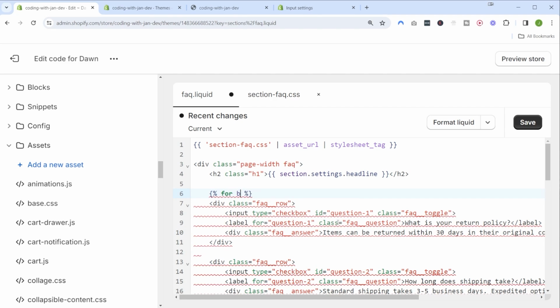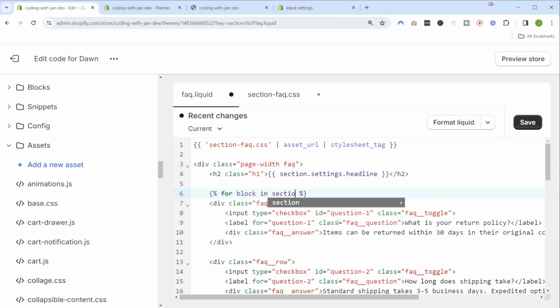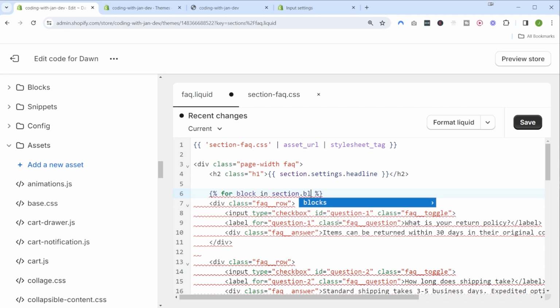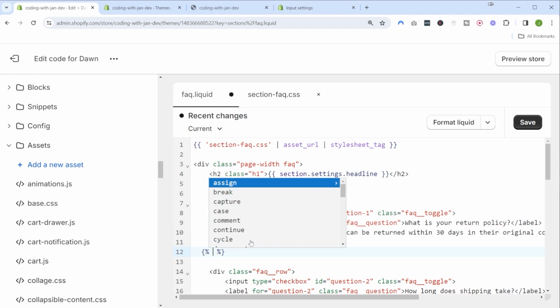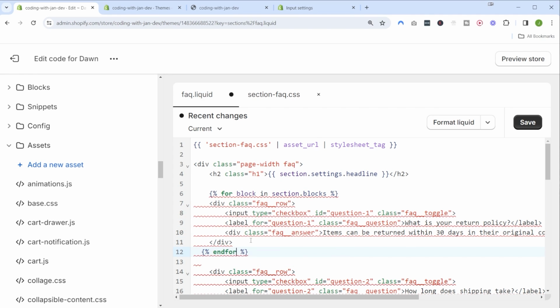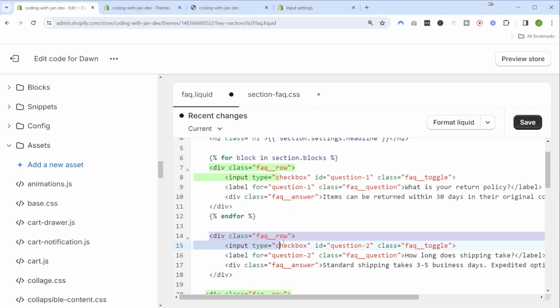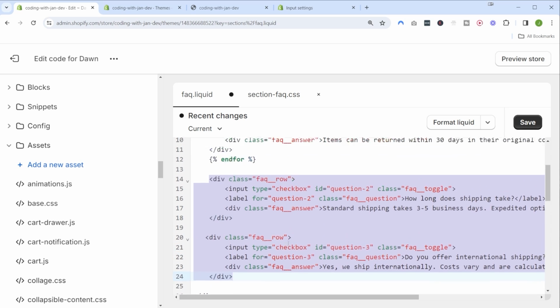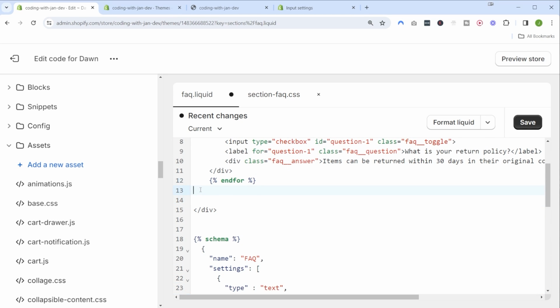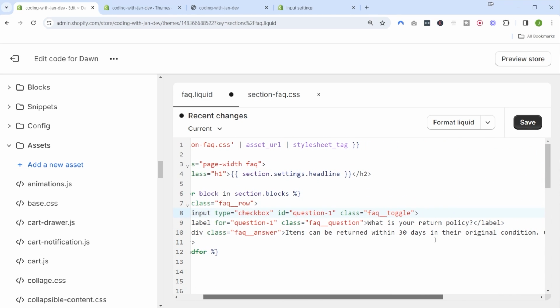For every block in the section blocks, we want to render one of these FAQ rows, and then end for down below. Whenever you start a for loop, you also have to terminate it somewhere. Then we no longer need these other 2 hard-coded questions, so we can just get rid of these. And instead of the hard-coded question and answer, we can now use the one in the block settings.